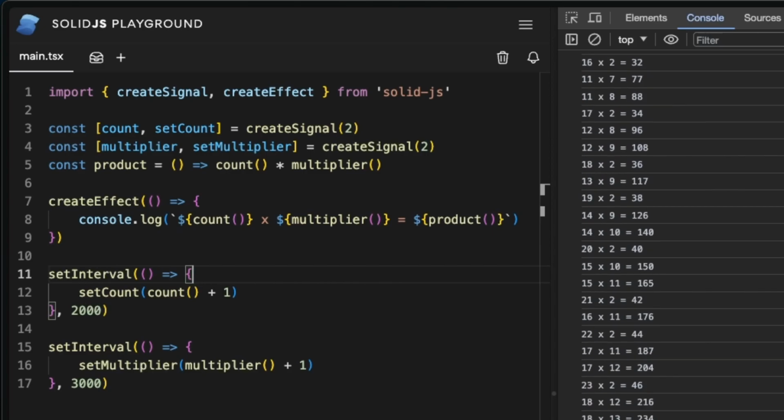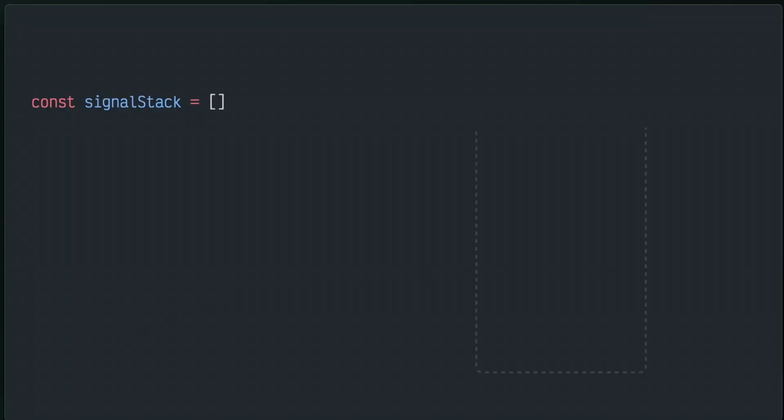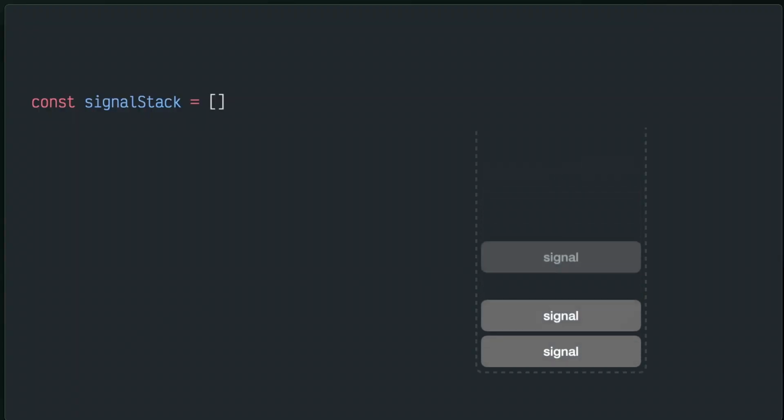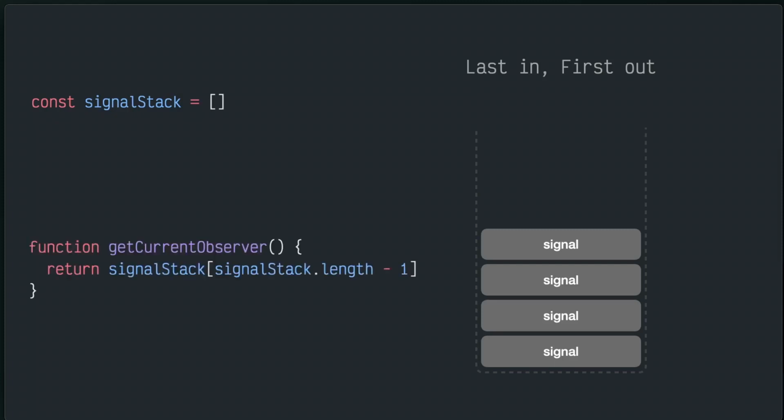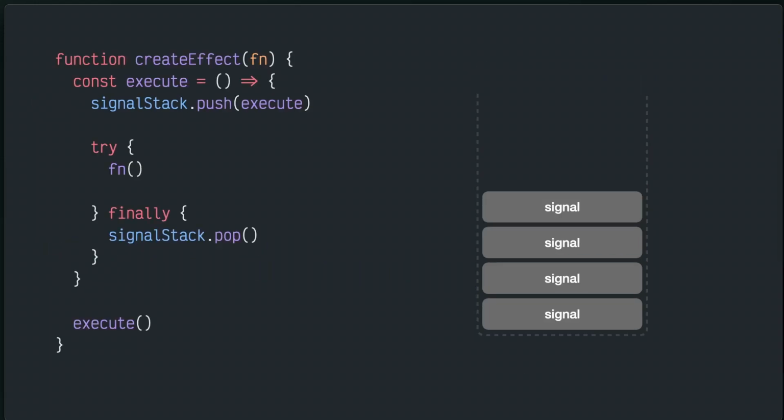Let's investigate how this reactivity model works in Solid. Signals are synchronous in nature, so Solid's engine can base its system on a signal stack. A stack is a data structure where the last item in is also the first item out. And therefore, we can implement a method that will return the top of the stack so the engine knows what's next to be executed. With this system in place, we can implement our effect system. The effect will push itself to the top of the stack, execute whatever its callback is, and finally remove itself from the stack.